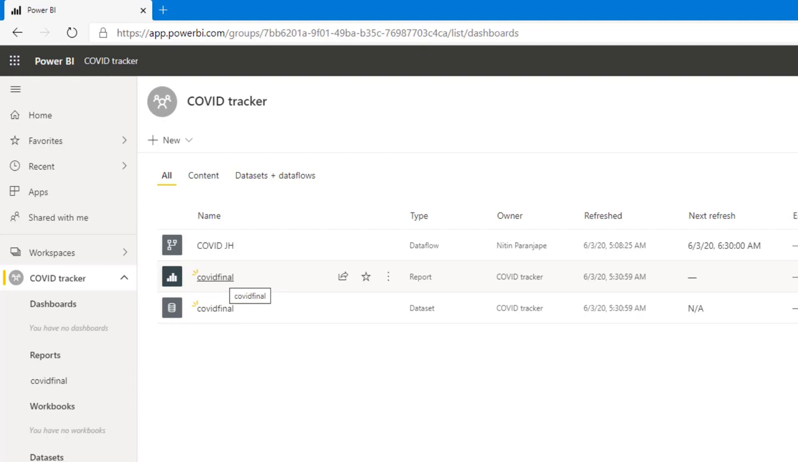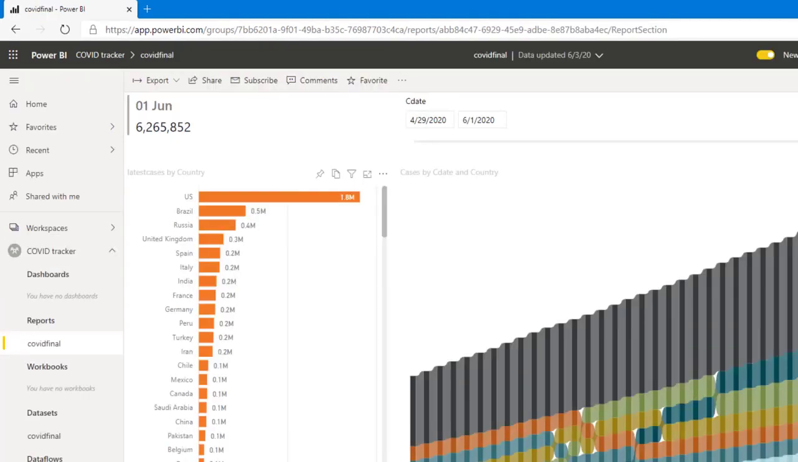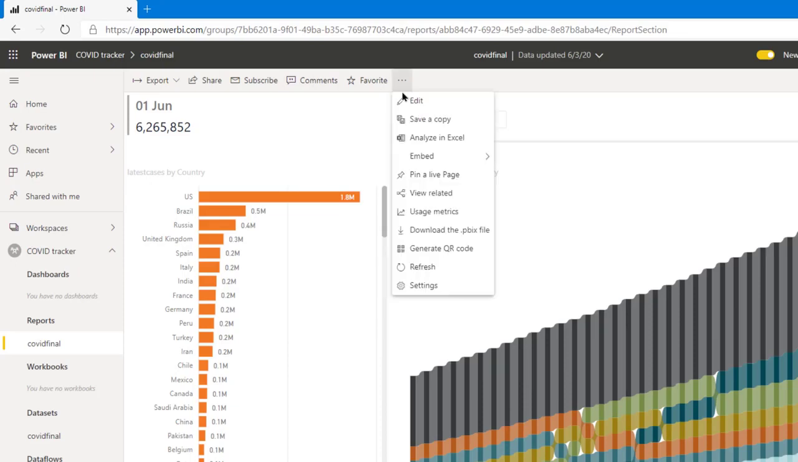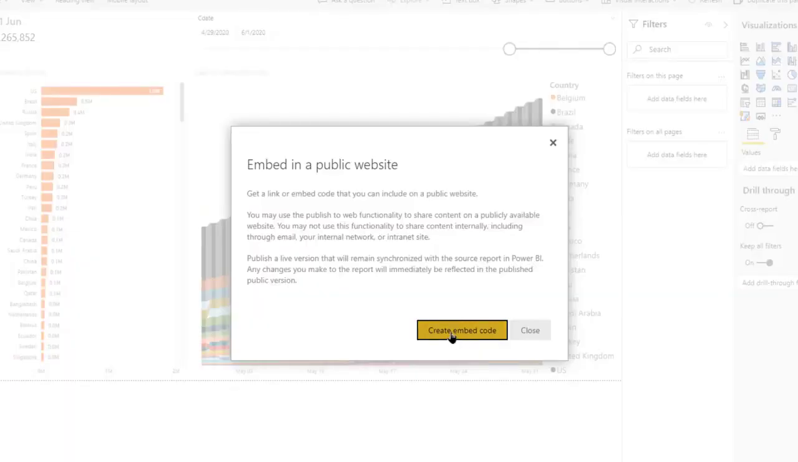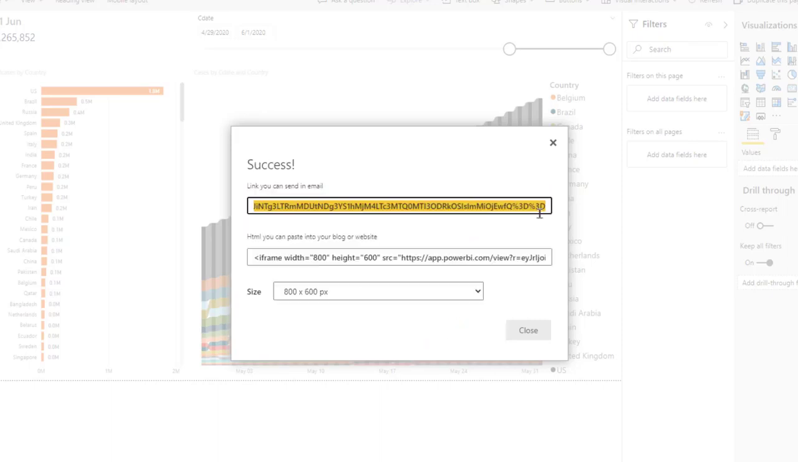So you go to COVID final. This is our report. Finally, we want to create a link so that people in the world can see this in a read-only manner. That is done by going to edit. In the file menu, we have publish to web for public access. You have to create an embed code. This is the embed code. This embed code I will post in the description.